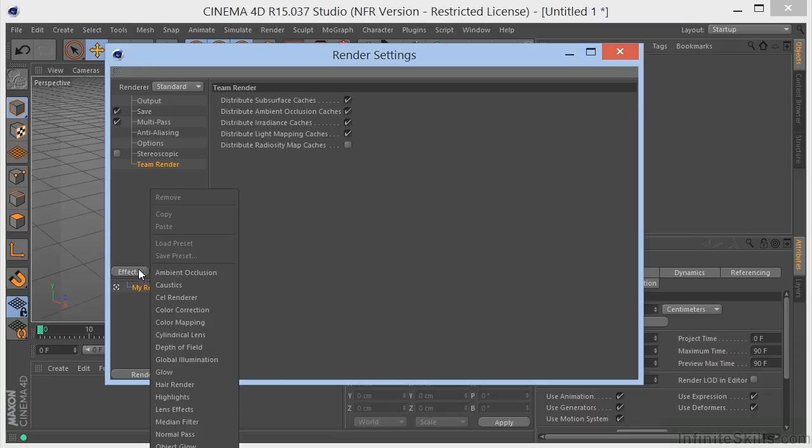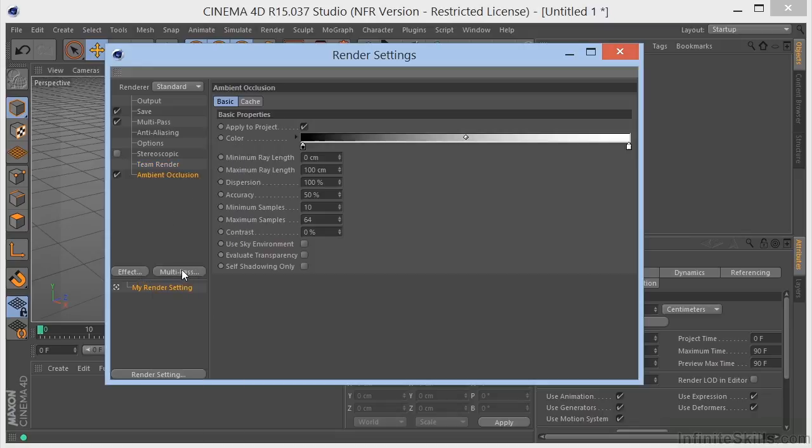Over here you have effects. If I put an effect in here, like ambient occlusion, then ambient occlusion is over here, and I have parameters that I can adjust there. Okay, so that is the basics of the render settings here in Cinema 4D.